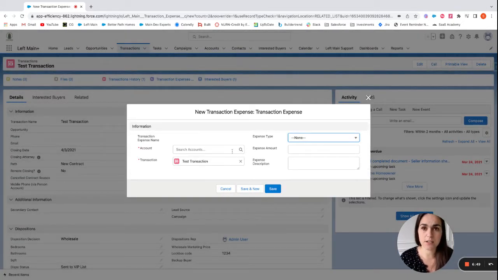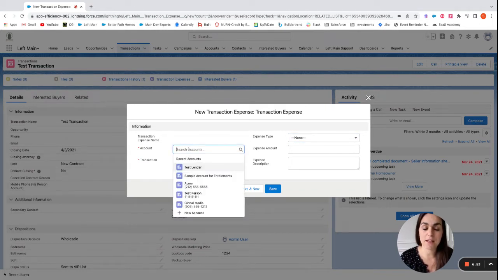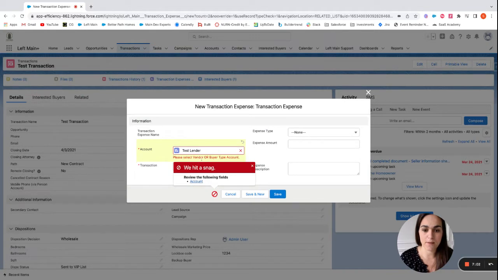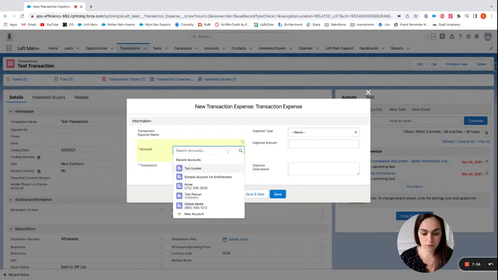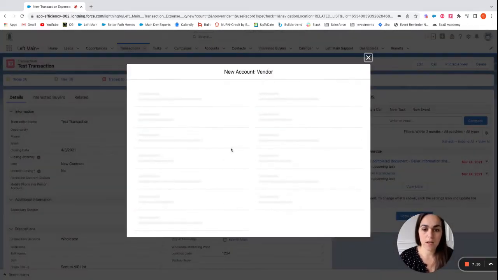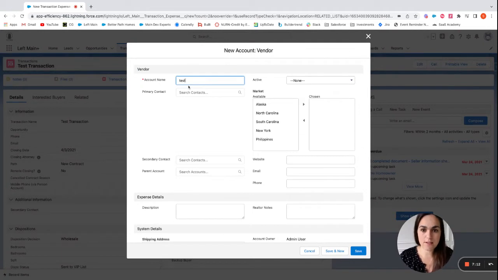And similarly to the lender record type, this has to be a vendor record type. So if you try to put a lender in here, it'll error it out for you and say, "Oop, it's not a vendor or a buyer." So you will want to create one real quick. Let's make a vendor one. And a vendor account is essentially anybody that will have invoicing. So let me do test vendor.